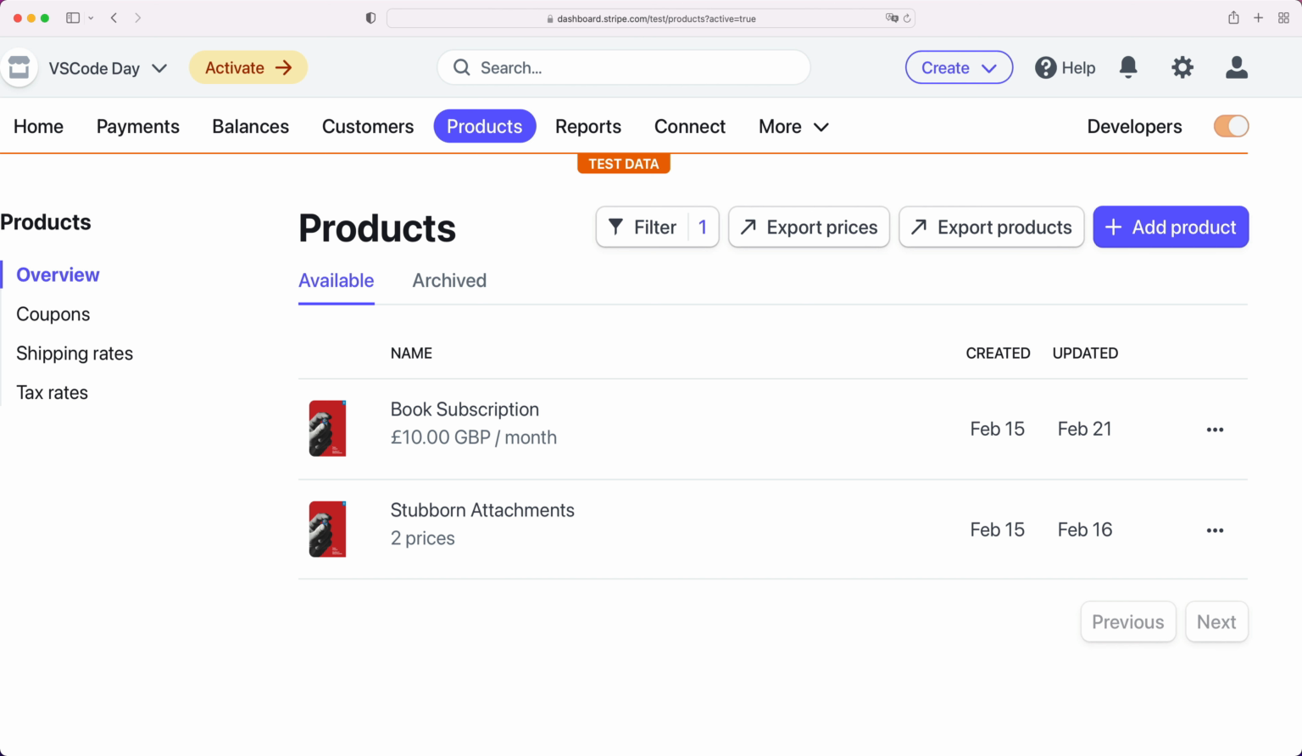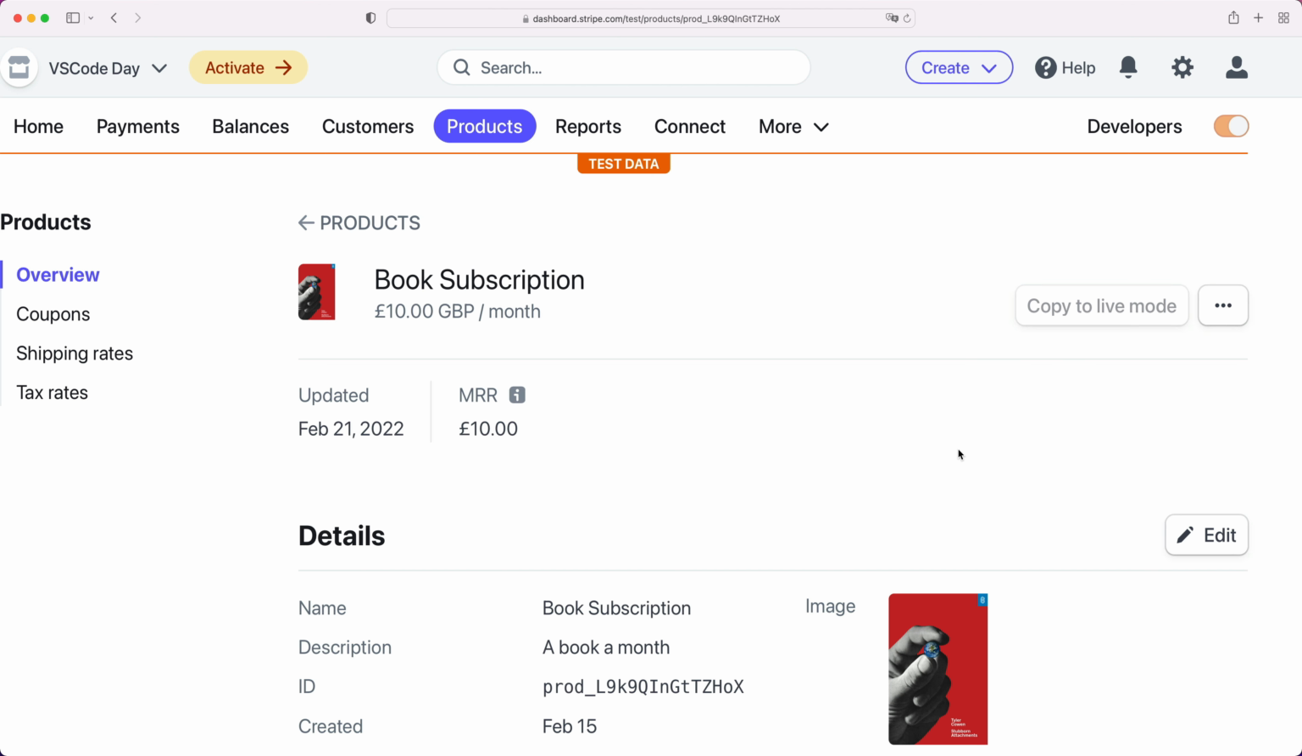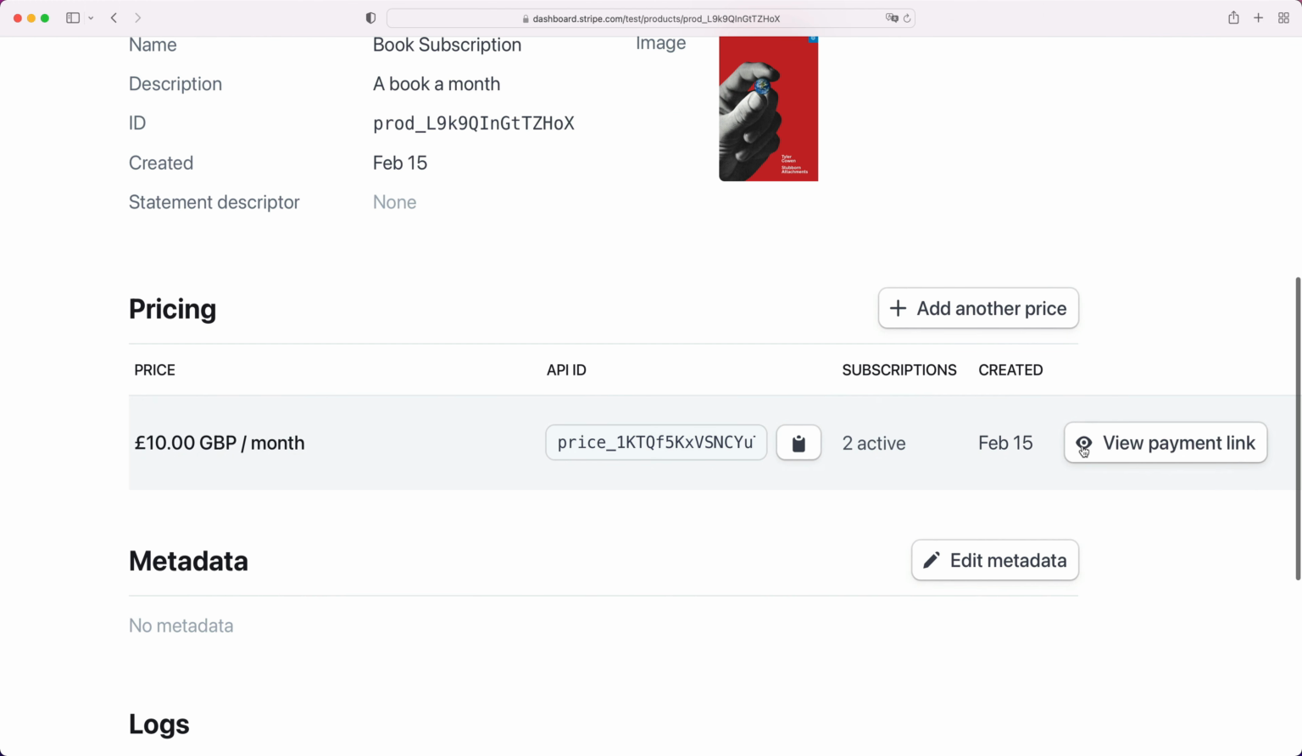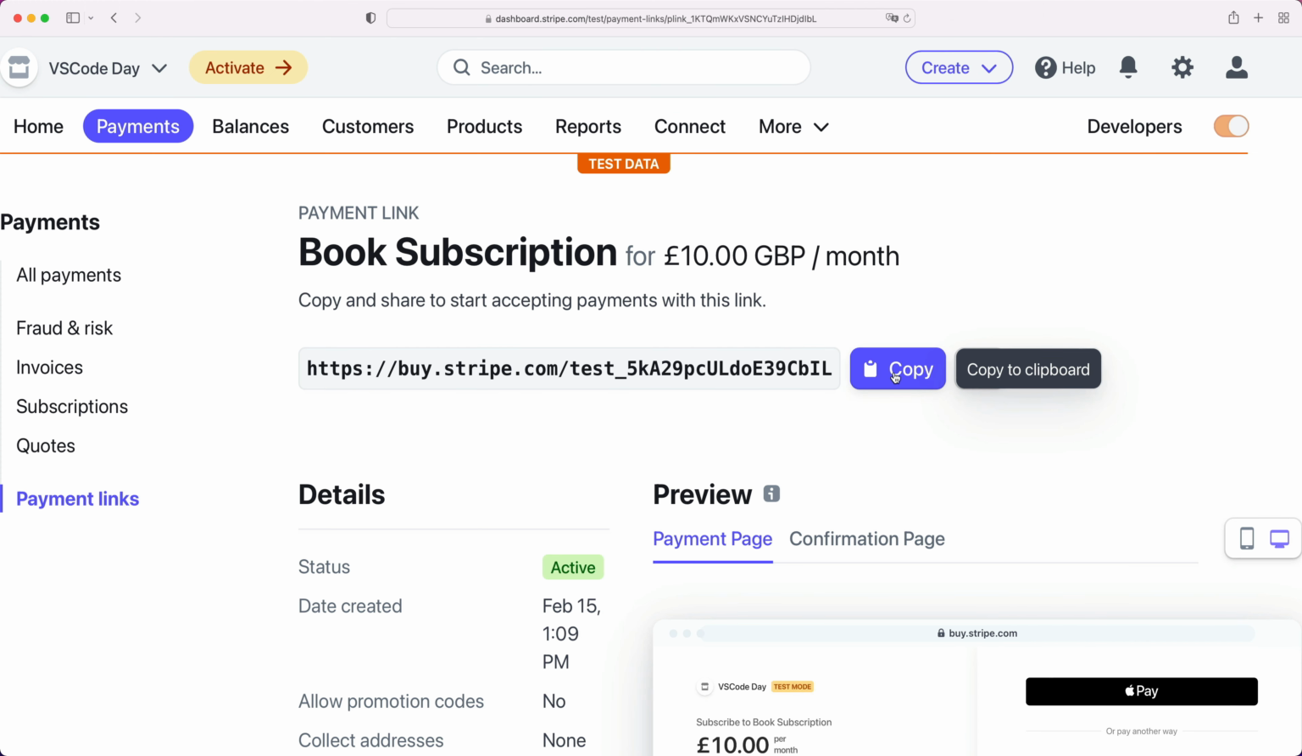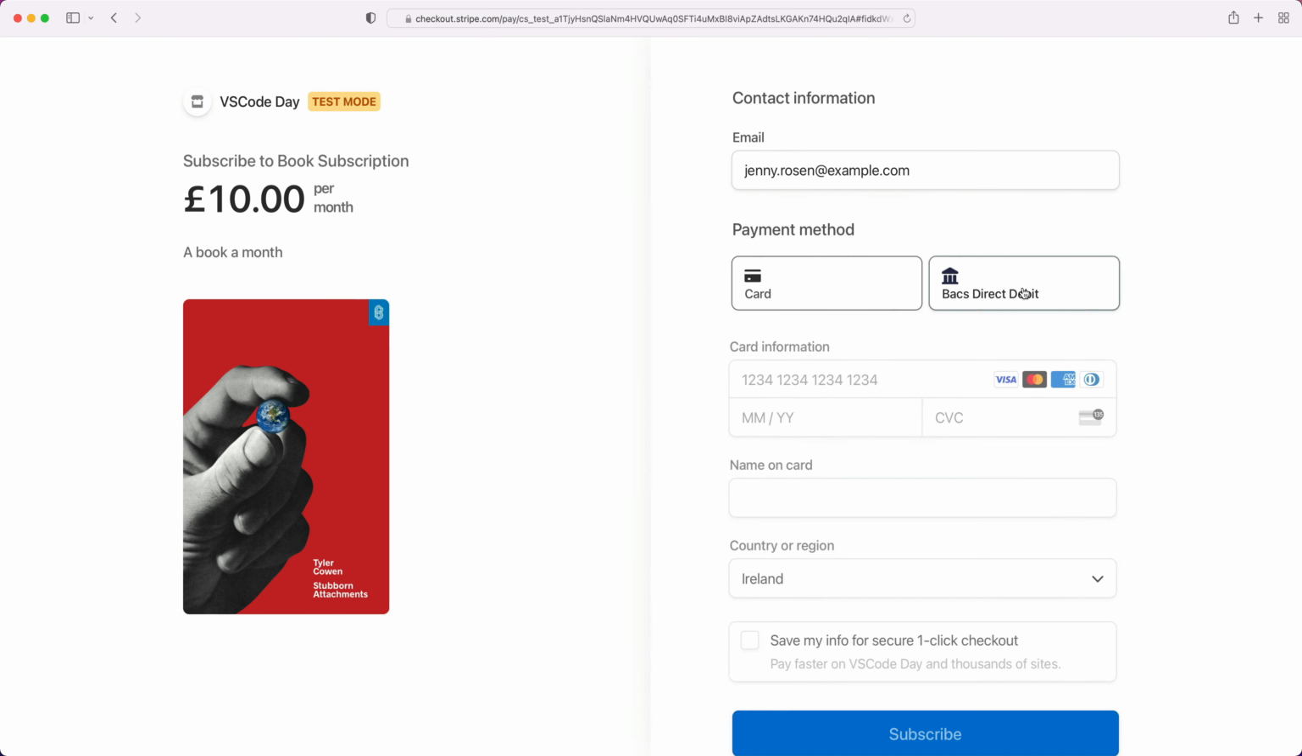Bacs is a delayed notification payment method that can take 3 to 6 days to know if a successful payment was made, depending on some factors. I'll grab a payment link for that recurring price in the dashboard. We'll copy and follow that payment link to check out with Bacs Debit. Let's fill out the details and check out.